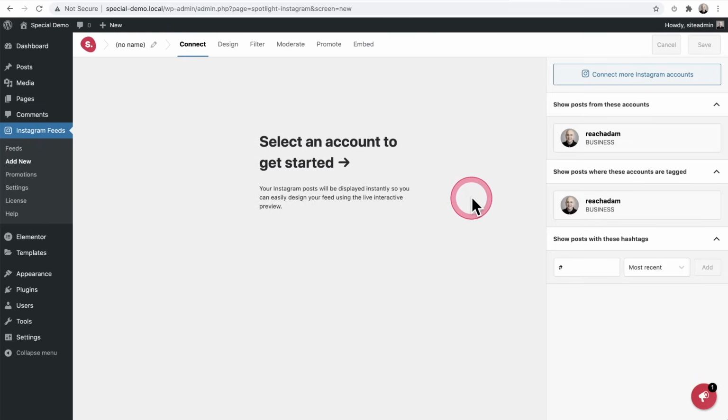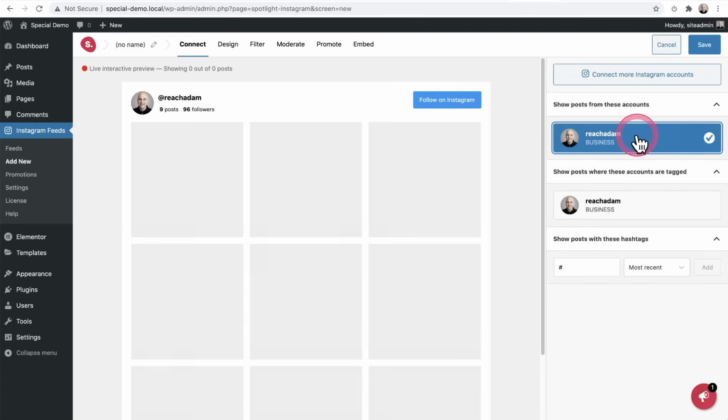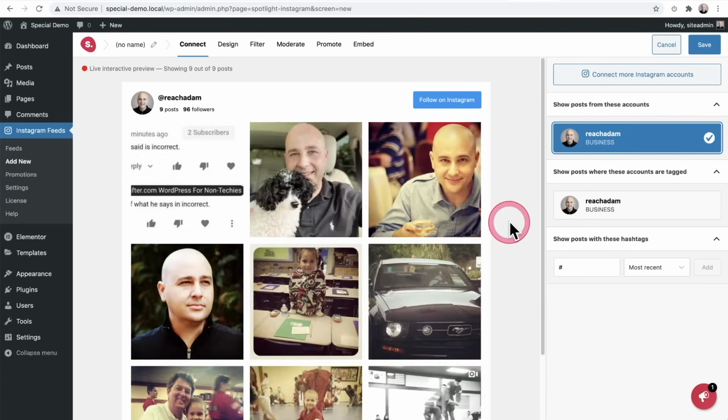The first step is to choose the type of feed that you want. We have 3 options. The first one is just to show the posts from your own account. The next option is to show posts where you've been tagged. And the last option is to show a hashtag feed. So for this simple example, I'll choose the first option to just show my images. I don't have that many here, but these are images from my own personal Instagram account.